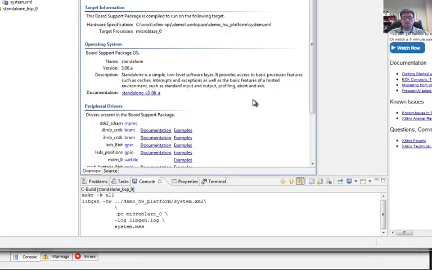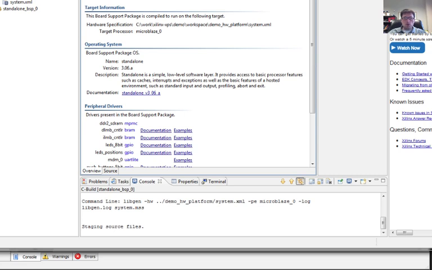So I'm going to hit OK. We'll watch it build down here, and we want to make sure that there are no warnings or errors displayed.